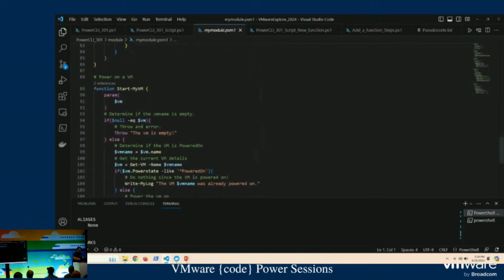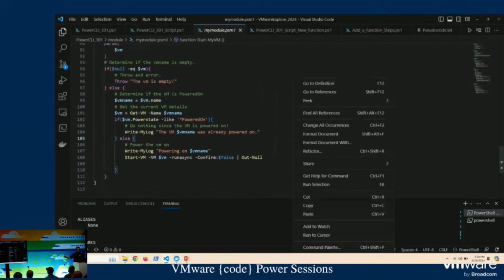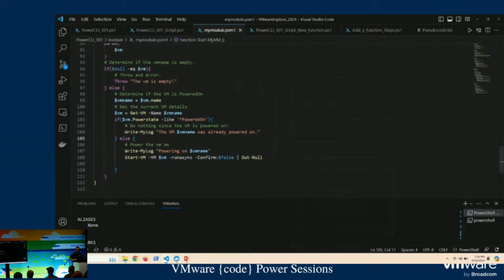All right, and then we have start my VM. So similar to power off, if it's already powered on, I don't need to power it on. So we're checking for that. Again, I need to do that right away. I don't want to reuse an old VM object. And then we power the VM on.